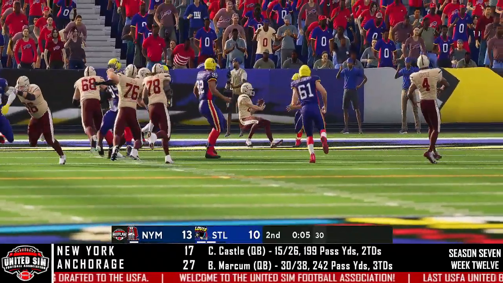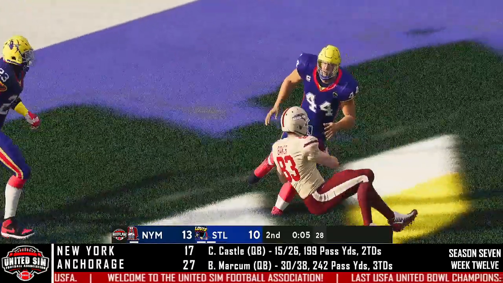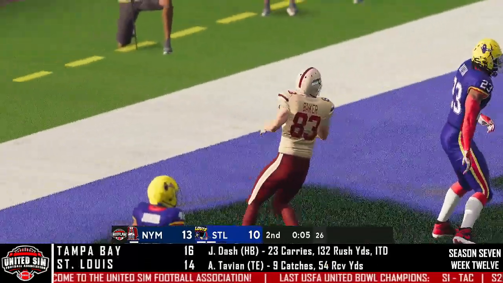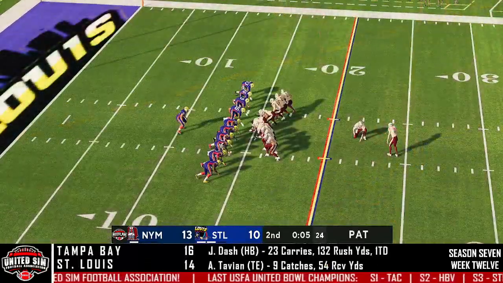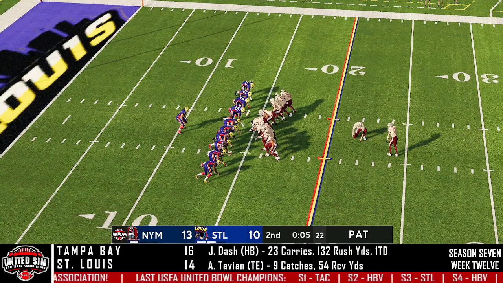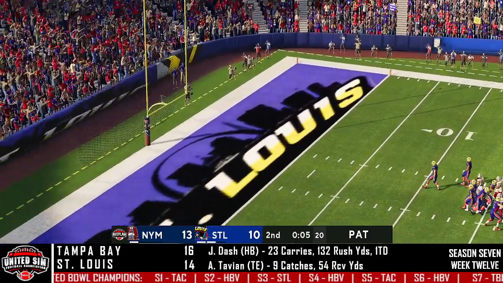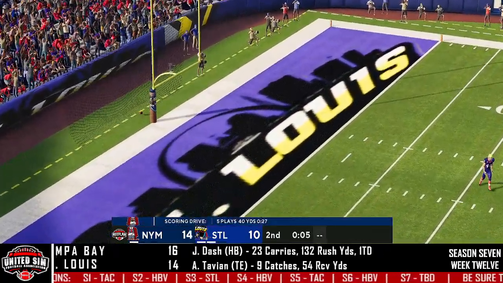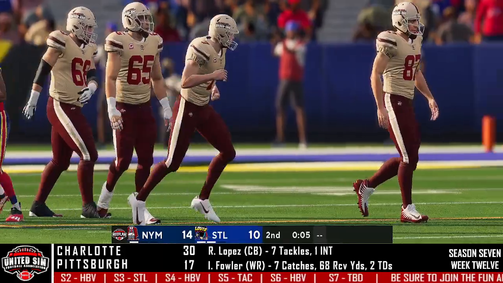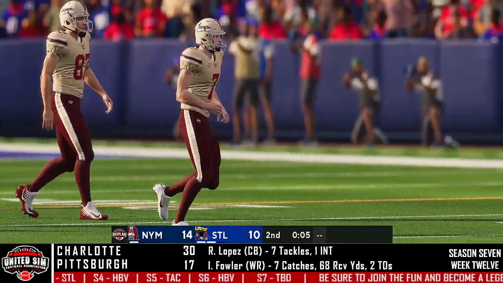Great job and a great drive, especially after the stop. Charlie Baker with the touchdown. Kick is up and kick is good. And New York scores right before the half.